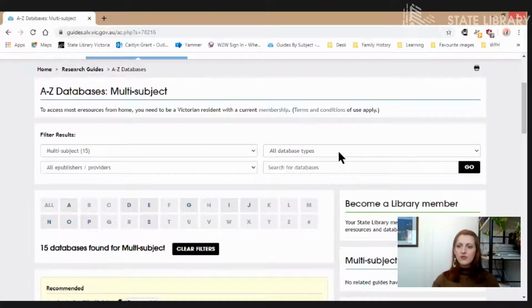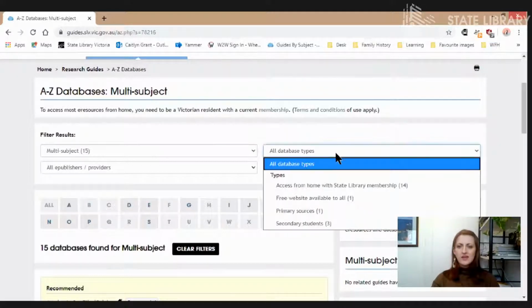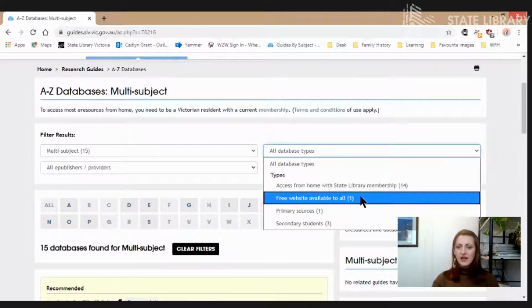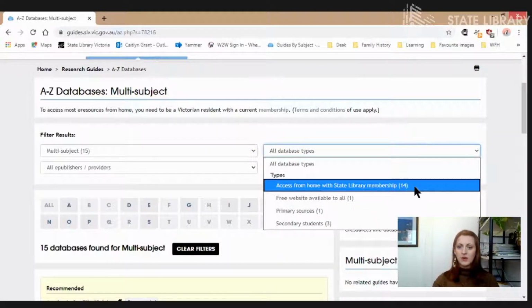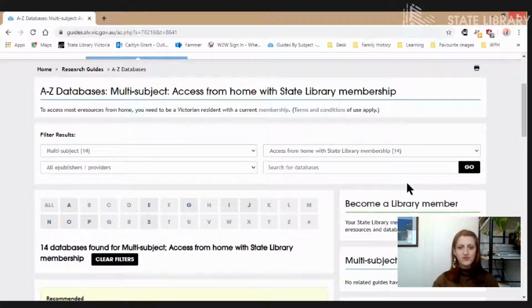And over here, I've already performed quite a bit of research online. So I've already done some Google searches and some other search engine searches. So I don't want to see everything that's freely available, everything I've already seen on the web. I want to see what the State Library has to offer for me.